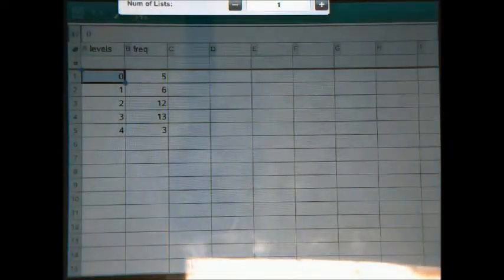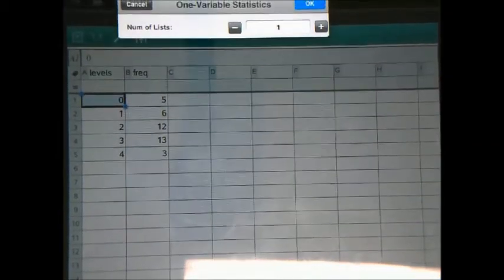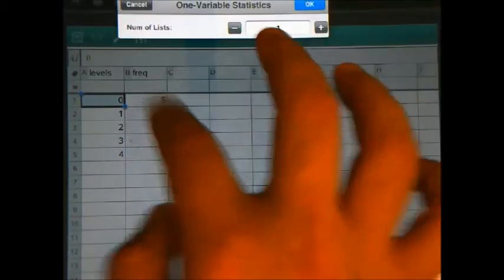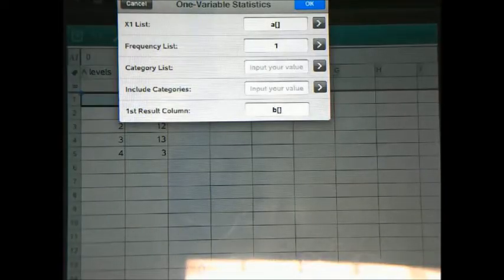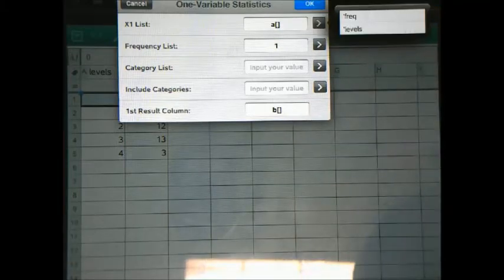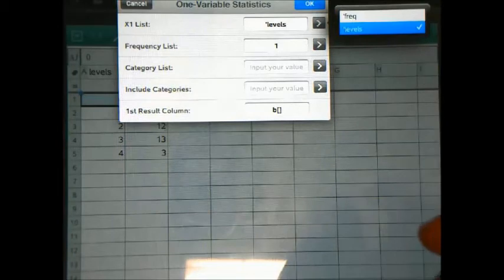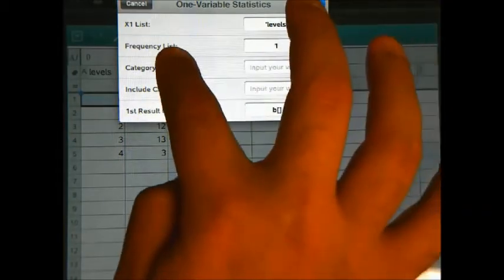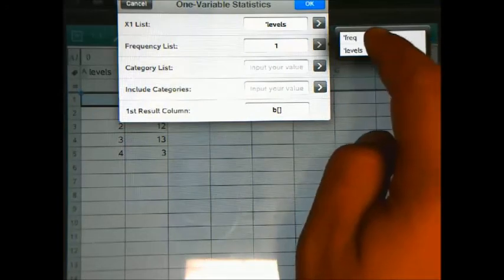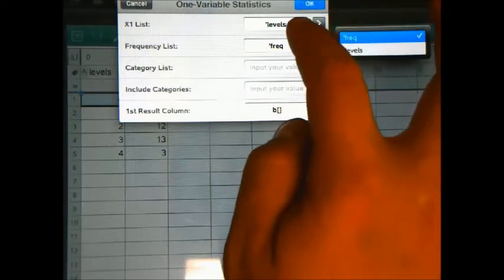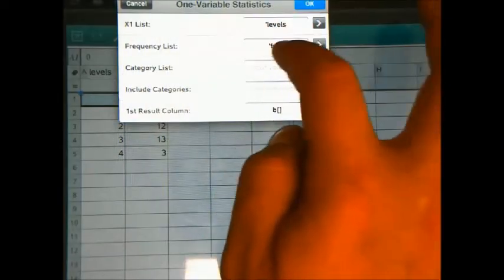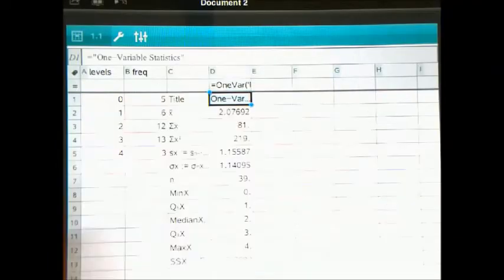Okay, and that's the question that comes up, the number of lists. Okay, so for number of lists 1, I just want to click OK because I really have just one list of data. So there's my OK. And now I need to answer some of these questions. So my X1 list, that X1 list is the things that you're actually measuring. So for me, I'm measuring levels. So I want to click on this little arrow right there and I want to click on levels because that's my list. Okay, and then when I go down a frequency list, because my frequency list is called freq, I'm just going to select that, and everything else is fine. I can just click OK. So X1 list, that's the list that you're actually measuring. Frequency list is what we call frequency, and that's it.